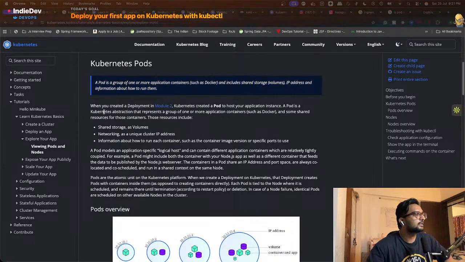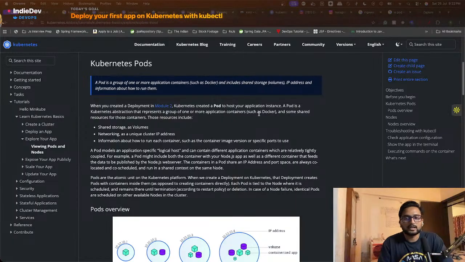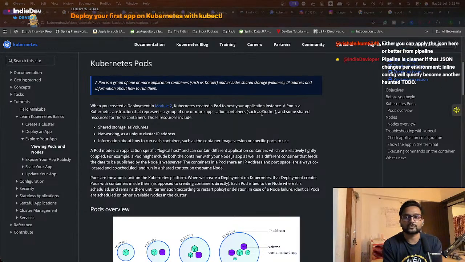This is clear. When you created a deployment in module 2, Kubernetes created a pod to host your application instance. A pod is a Kubernetes abstraction that represents a group of one or more application containers, such as Docker, and some shared resources for those containers. Those resources include shared storage as volumes, networking as a unique cluster IP, and information about how to run each container, such as the container image, version, or specific ports to use.